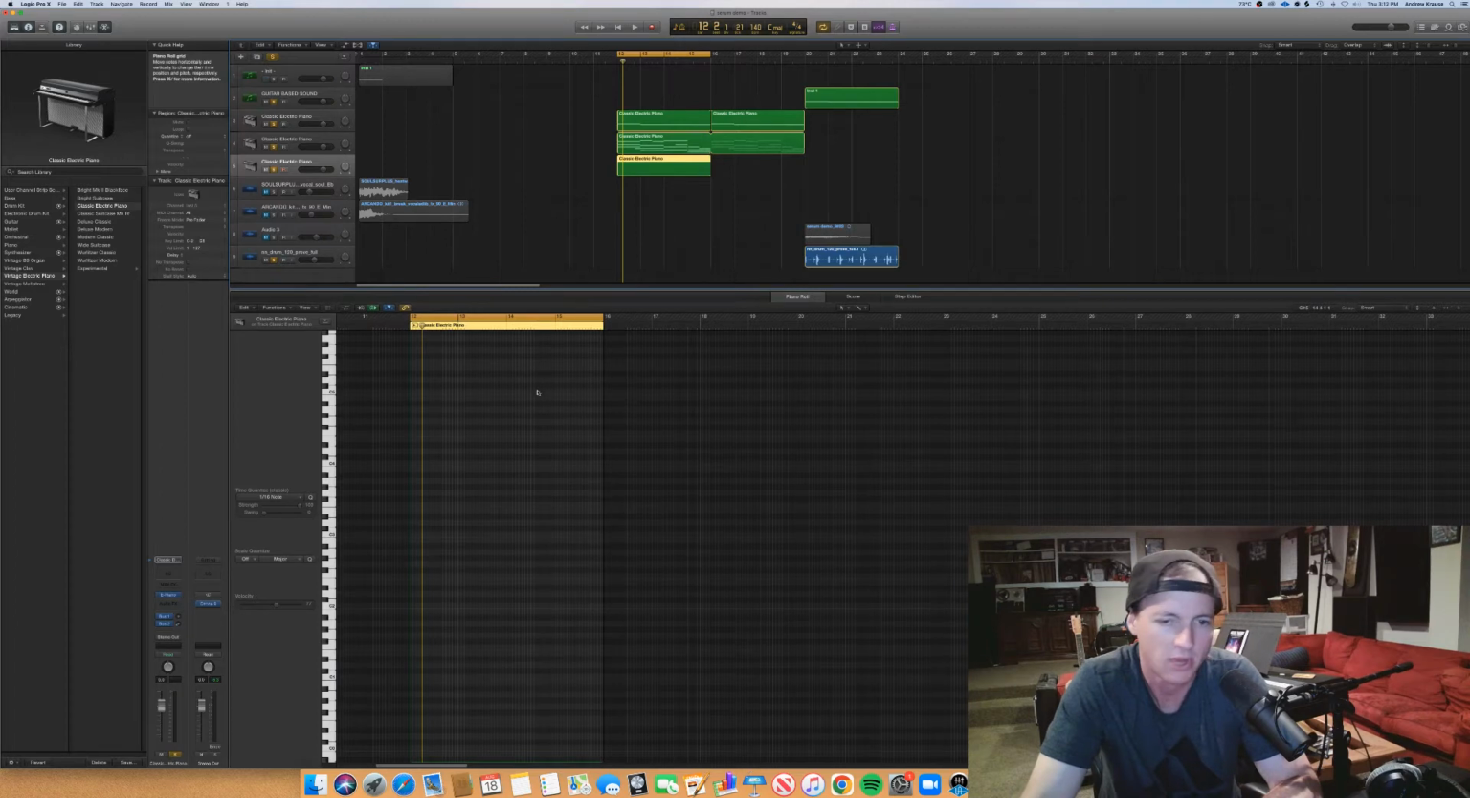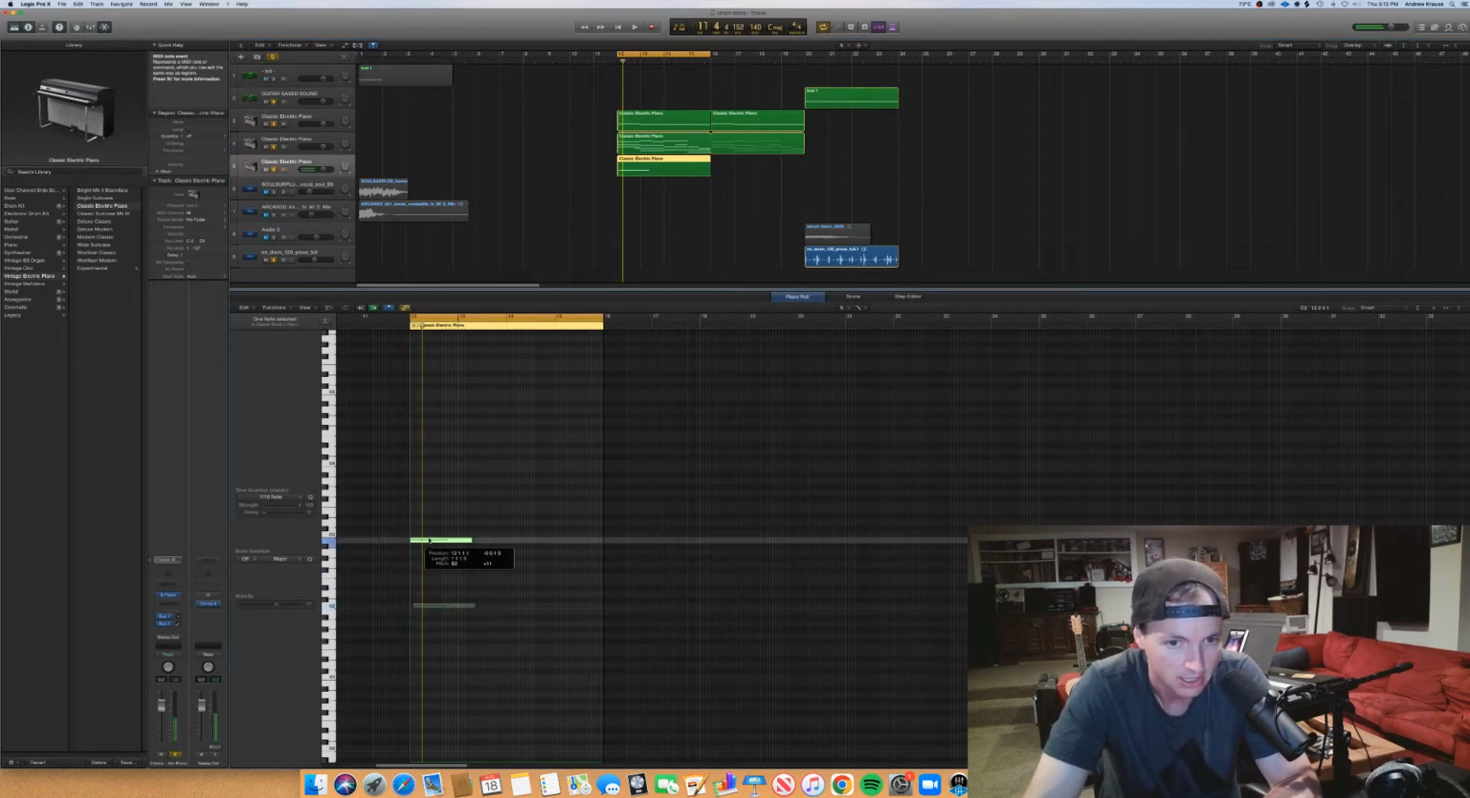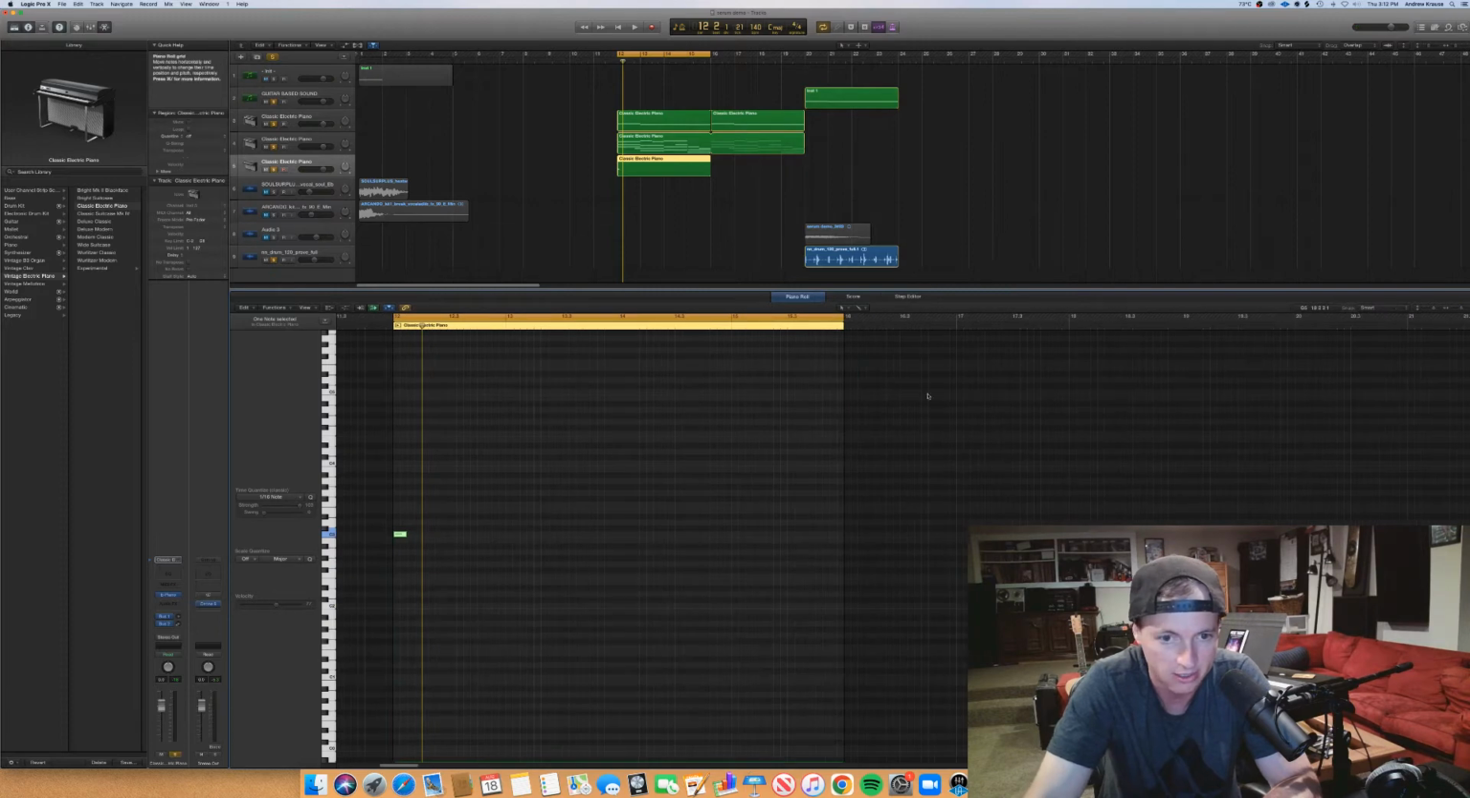Now, this is one way that sometimes I'll write. This is going to get really fun when we start picking sounds. So just with the basic Logic default piano, you can get a lot done. So let's go with like an eighth note.